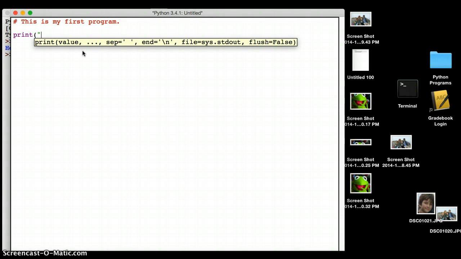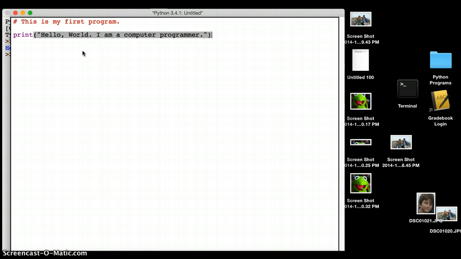So I'm going to say print hello world. I am a computer programmer. Okay? It's going to end with a parenthesis. And this is my first program. Hello world, I am a computer programmer.